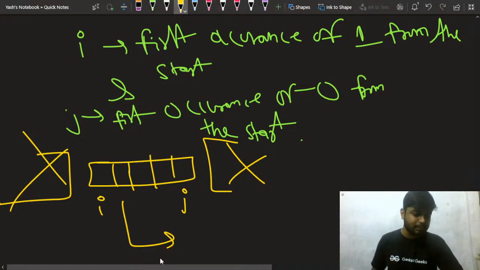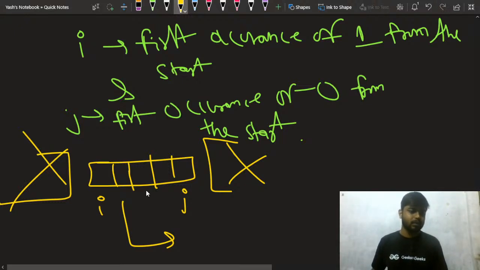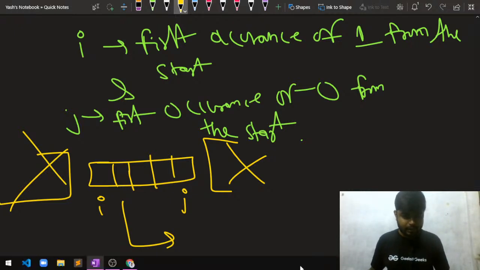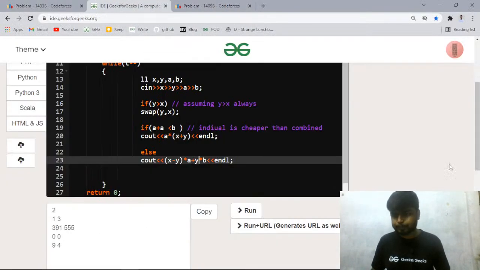If this much part is clear, then please give a +1 in the chat. You can take some random cases and try it yourself. Okay, clear, right? Let's quickly write the code for this problem as well.